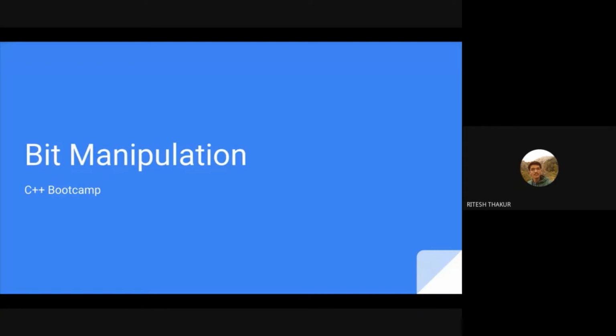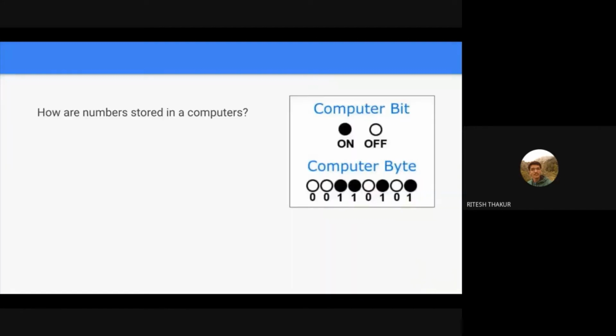Hello everyone, I am Ritesh from DCVT Pune, and in this video I'll be explaining bit manipulation. So let's get started. How are numbers stored in the computer?